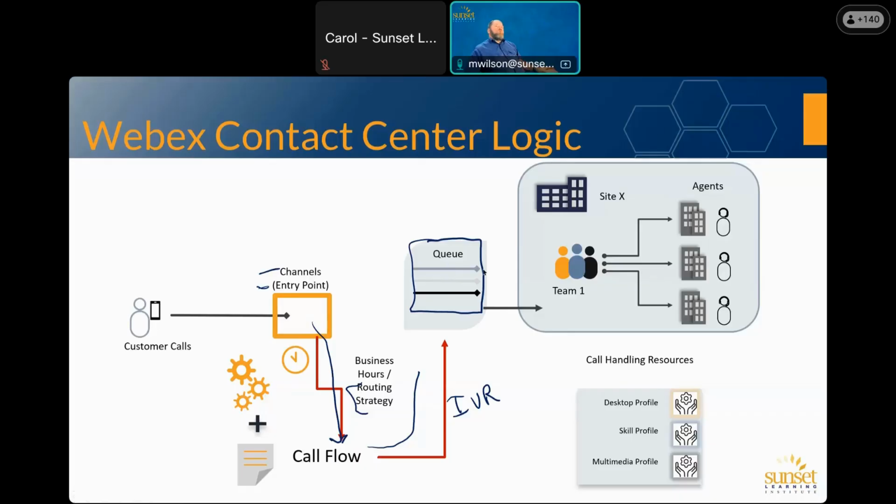Well, what's the queue? The queue is some way to either have a list of teams, either directly or indirectly list our agents, to determine which agent to handle this call.